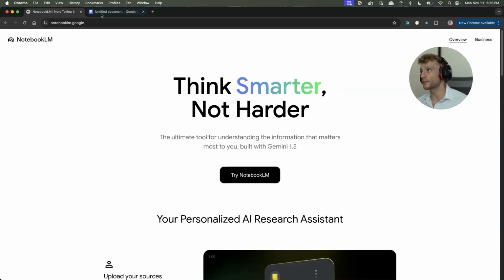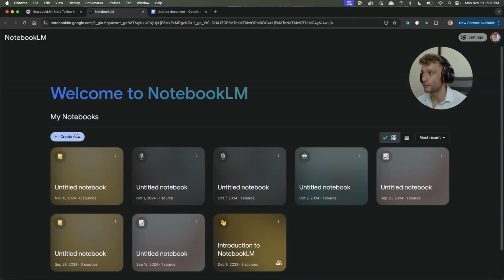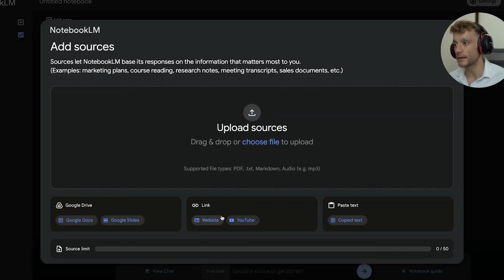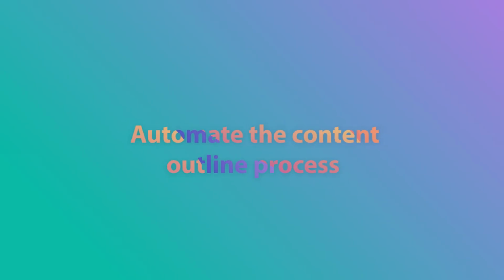if you want to. So to get started, just go to notebooklm.google.com, then go to try NotebookLM, and from here we can just go to create new. Now, the first thing that we're going to start testing off is this section right here, which is in the link section, and you can basically insert links from your top ranking competitors and then use that to analyze how you should write your article and basically automate the content outline process.